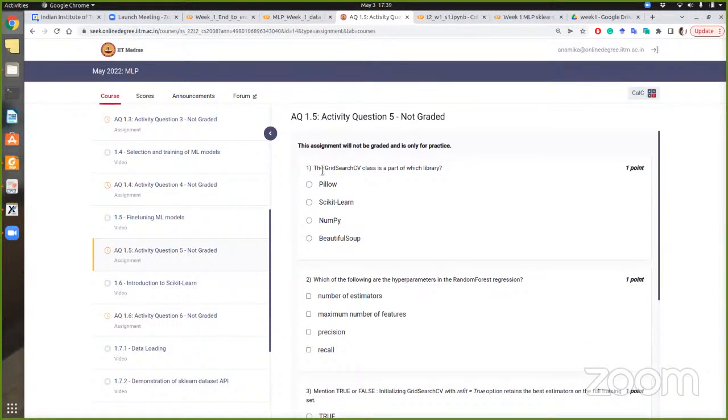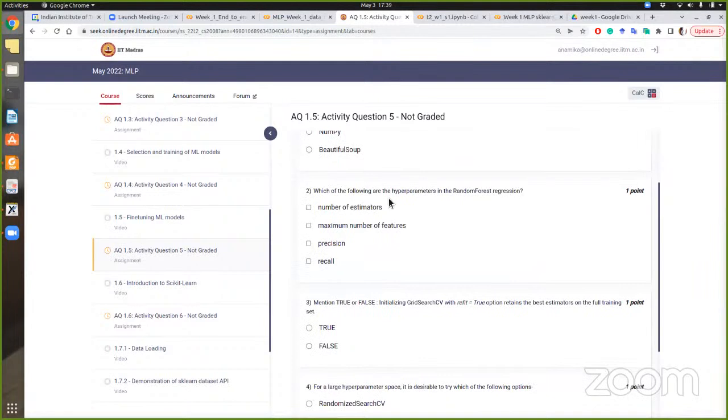Okay. Tell me this one. Grid search CV is a part of which library? Very easy. Simple. Sklearn. Yeah. Which of the following are hyperparameters in random forest? Any idea? Number of estimators, maximum number of features. Good.